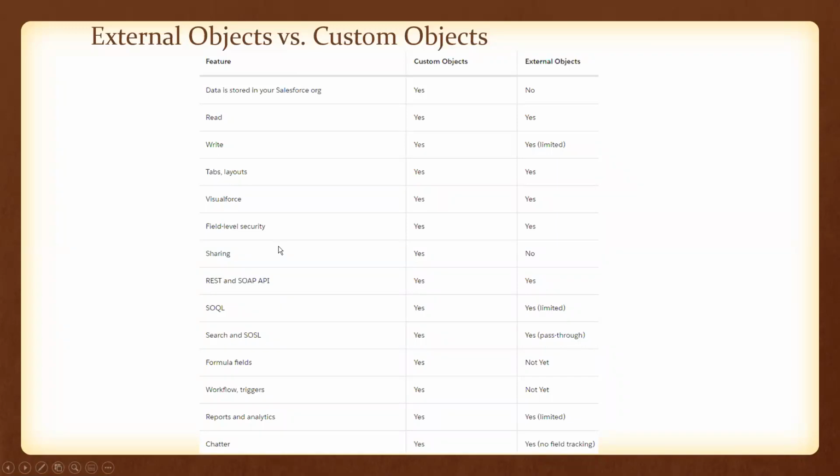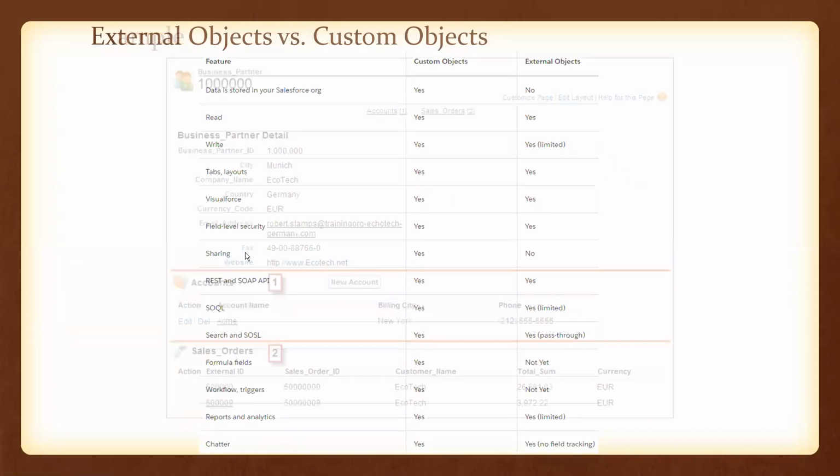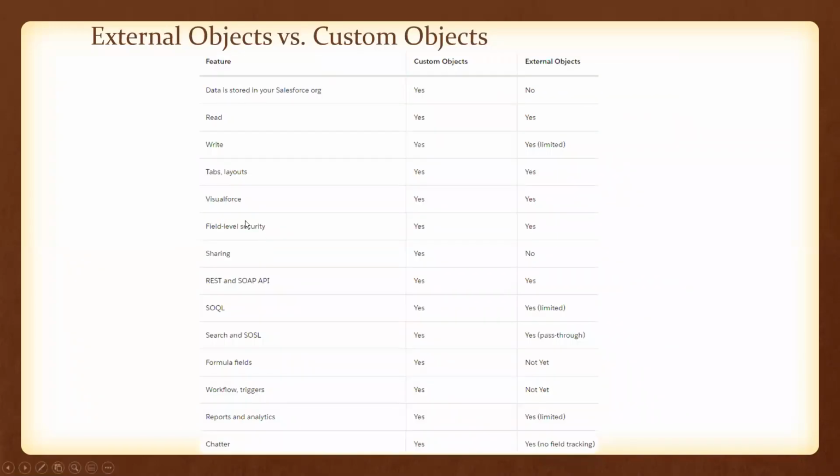And I forgot sharing. If you see, one second, sharing is not available. So we have sharing rules, but we cannot set a sharing rule on an external object.